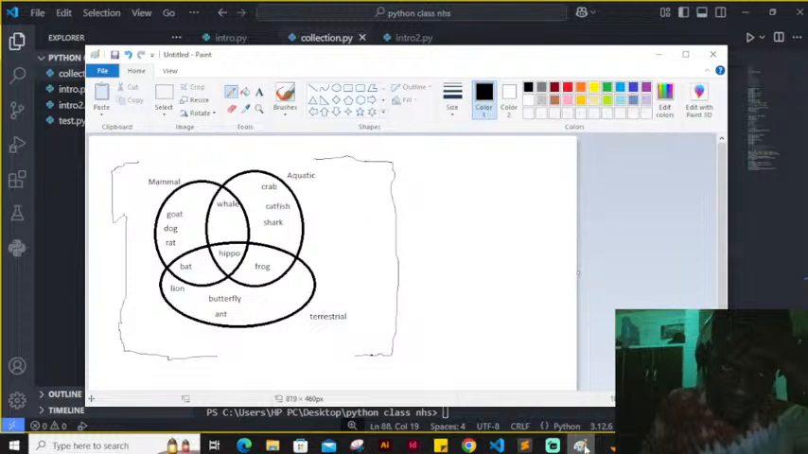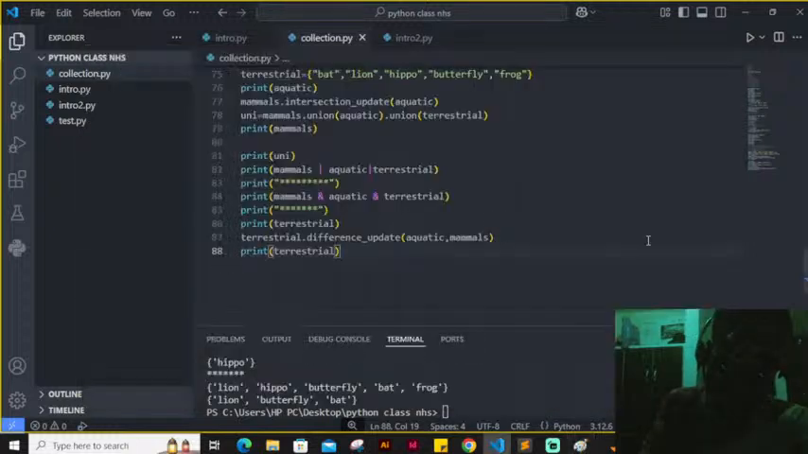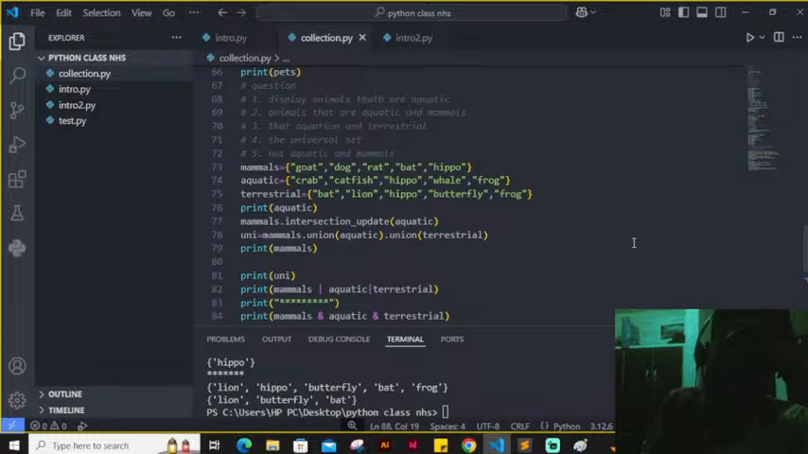Mammals, butterfly. We said mammals, animals that are not aquatic. This question is straightforward though. Why not just get the not of aquatic? Then you hand it to mammals. I wanted to ask a question. Ask your question. There's an error. Ant is not in the terrestrial. Okay. Thank you.